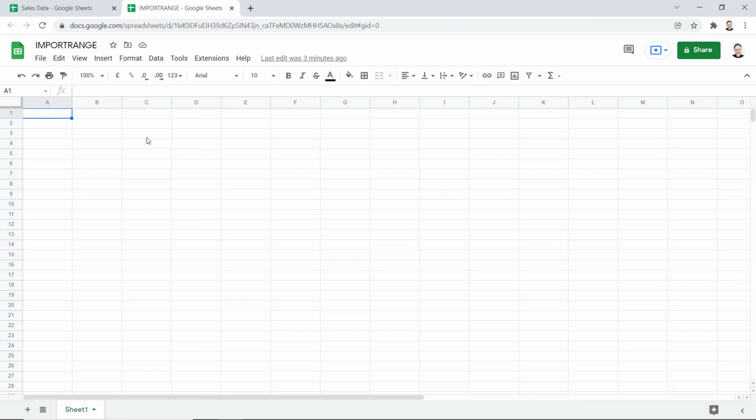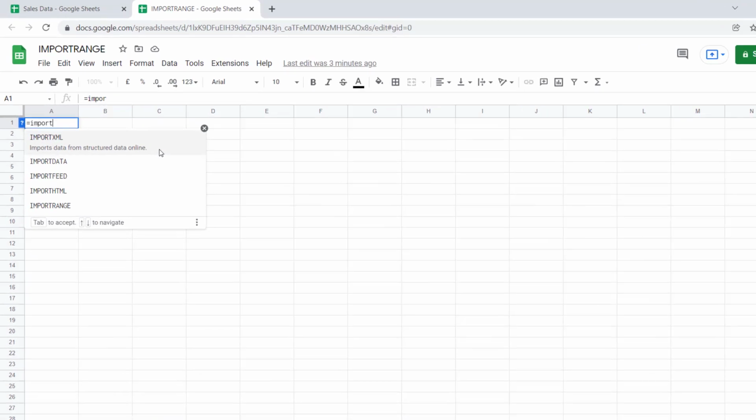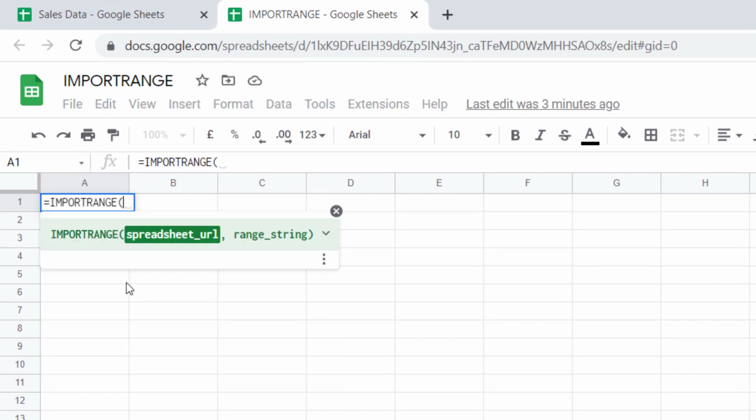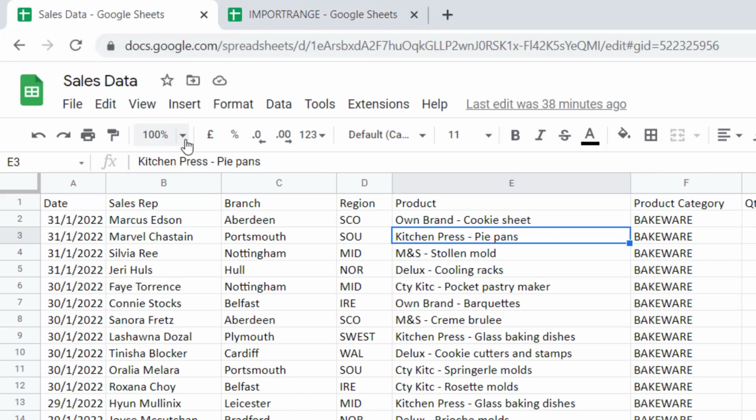So I'm in the workbook that I want to import data into, and the function I can use is called IMPORTRANGE. Now, IMPORTRANGE has two arguments, spreadsheet URL and range string. So what is spreadsheet URL? If I go back to the workbook that I want to import data from, you can see that it has a URL at the top here.